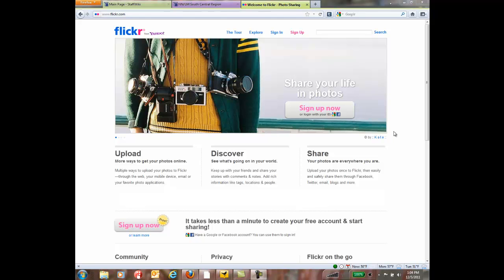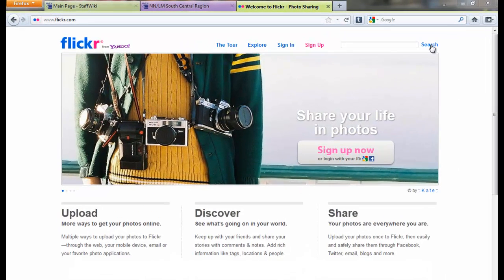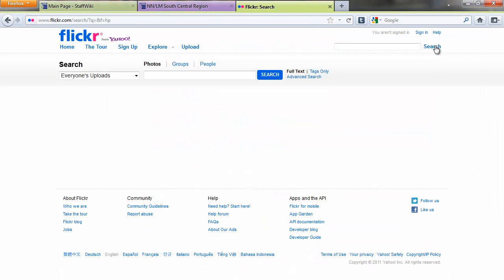So to start out today, we're just in Flickr.com, and in order to search for just Creative Commons licensed material, we do need to go to the advanced search options. So let's begin by clicking on search, and this will take us into Flickr's search page where we can find the option for advanced search. Let's go ahead and click on advanced search.